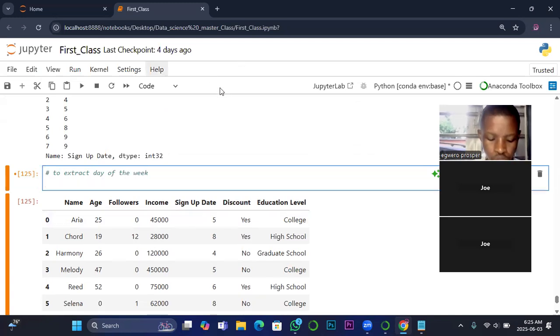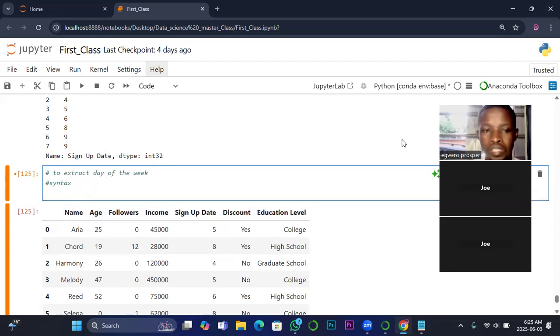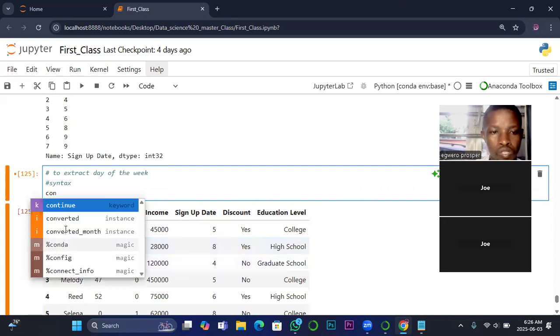So we are going to use another syntax, another function. So the syntax for extracting day of the week will now be, let's work with the original convert, not the one we just saved now, which is this.